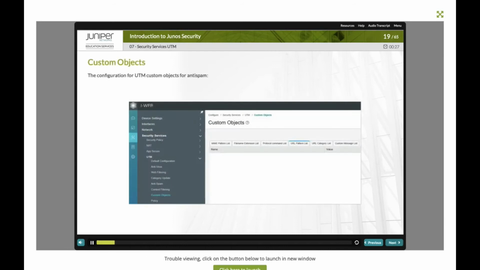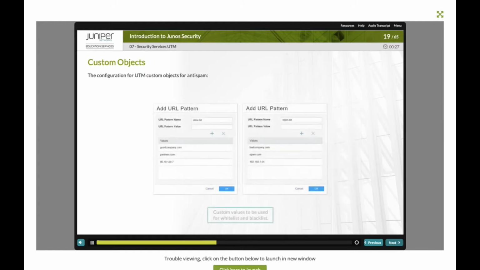The configuration for UTM custom objects for anti-spam is displayed. Under the Security Services, UTM Custom Objects section, you configure URL patterns that are used for local whitelists and blacklists. Remember the matching order of the entries: by IP address, domain name, then email address. The URL patterns you define are referenced in anti-spam feature profiles.